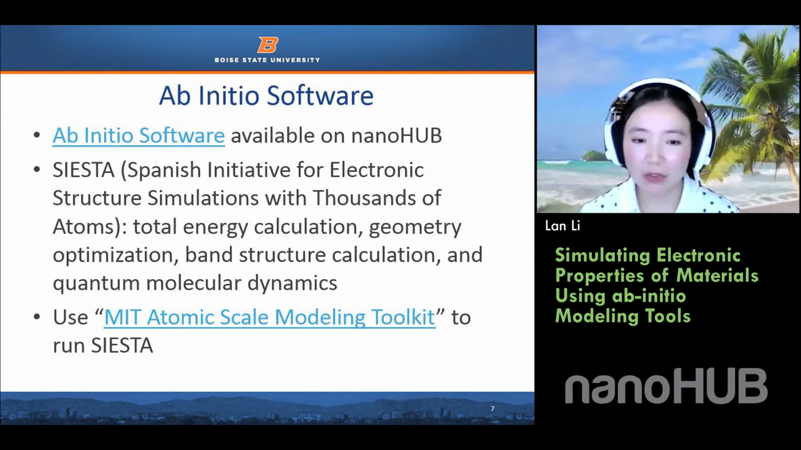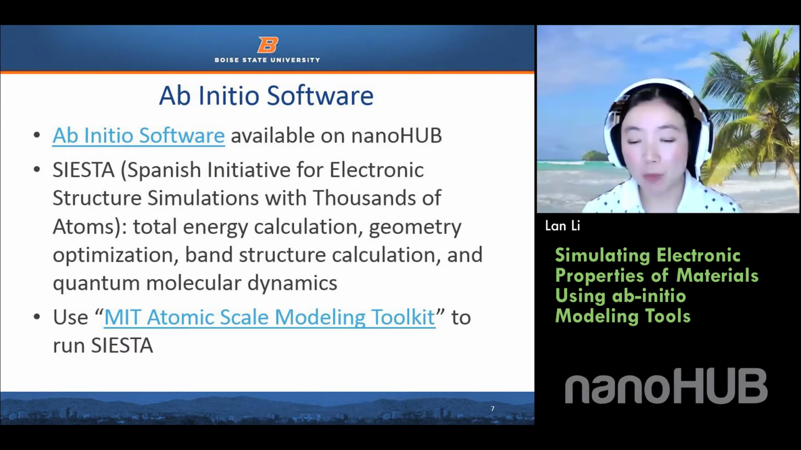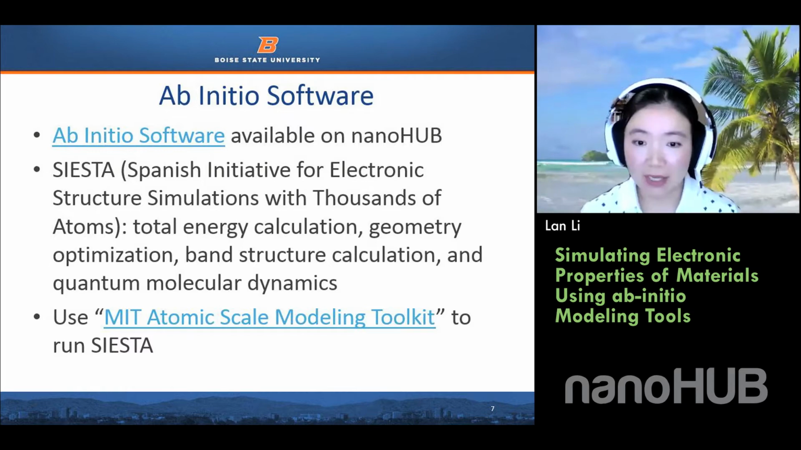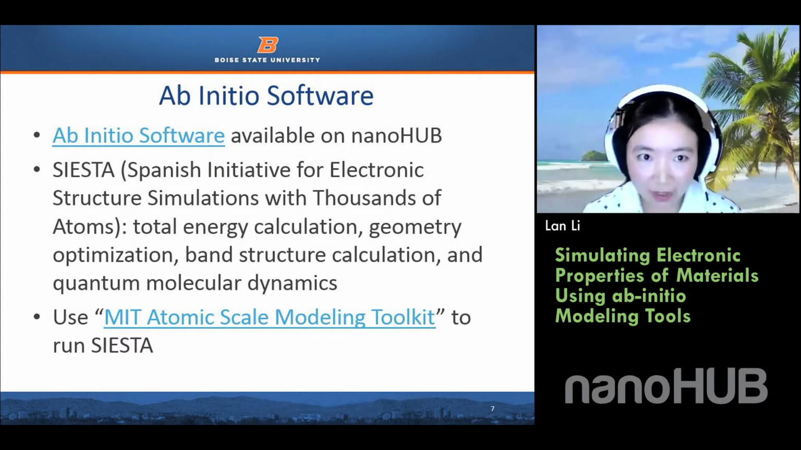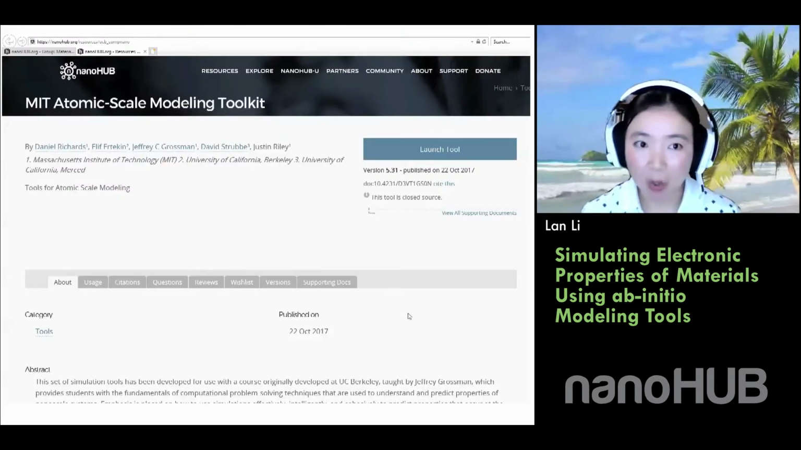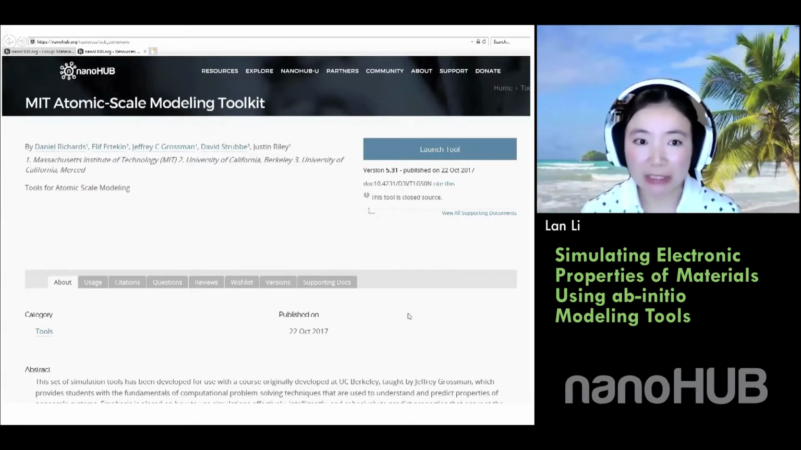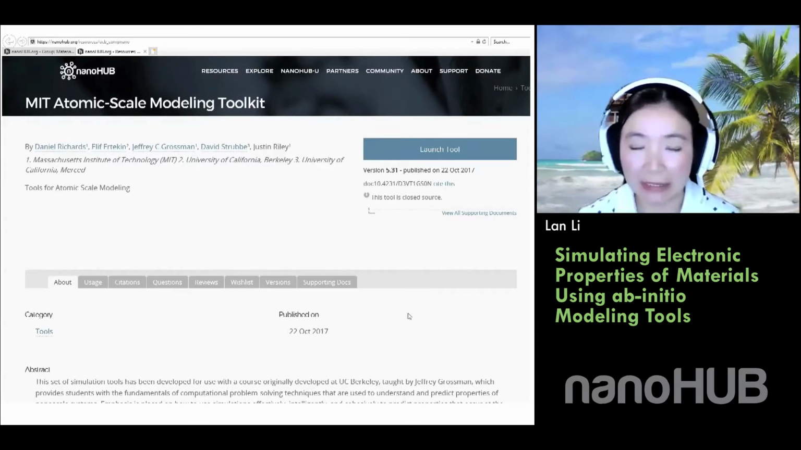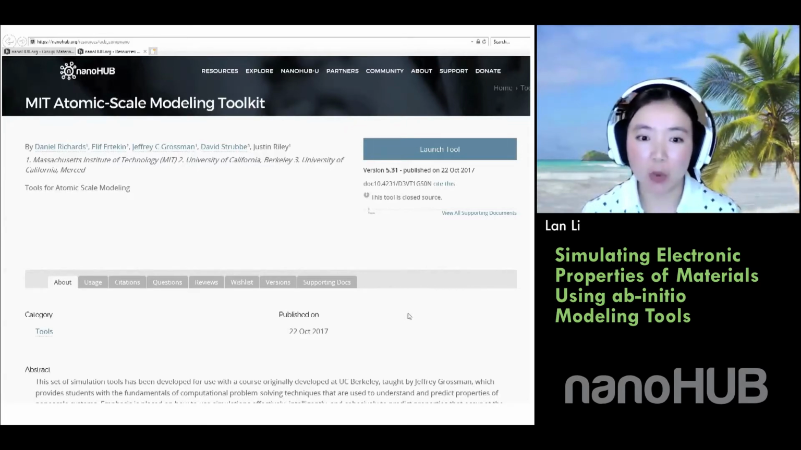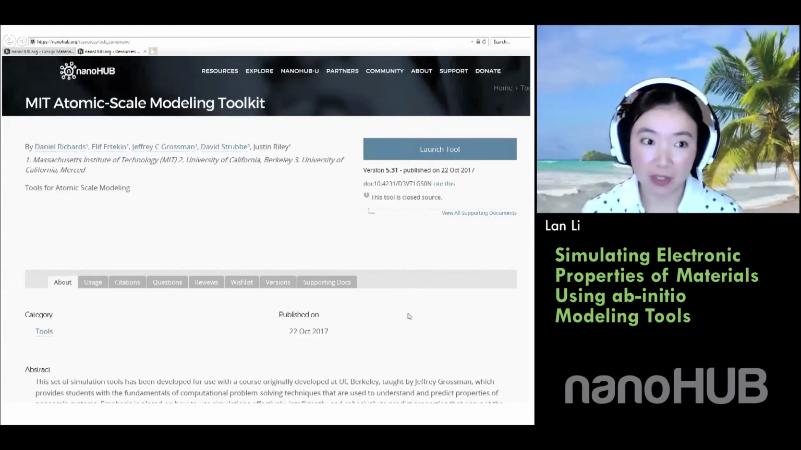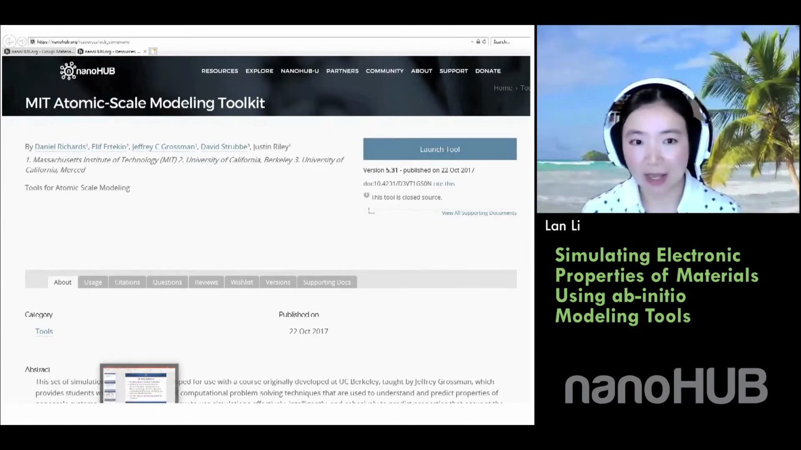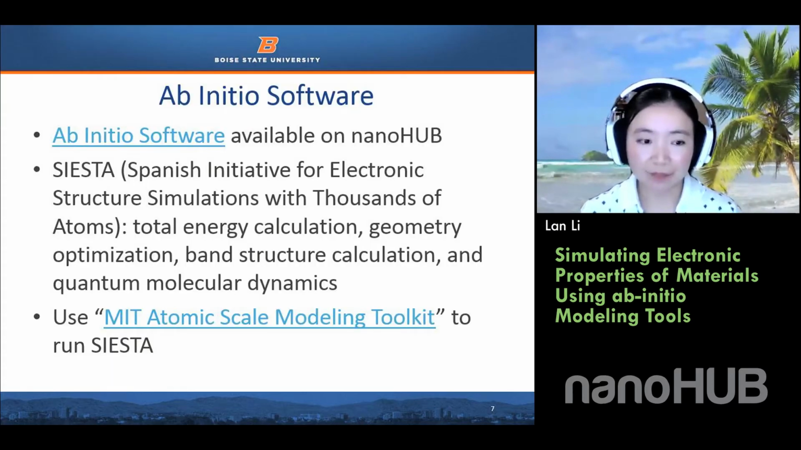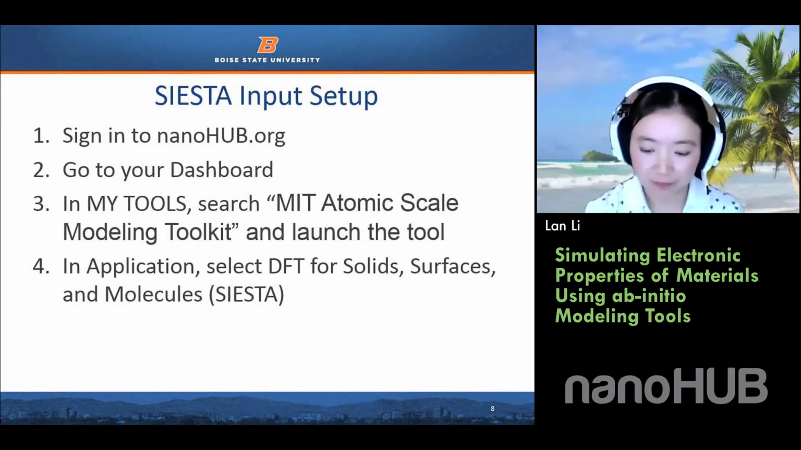Today I'm going to show you the MIT Atomic Scale Modeling Toolkit. I chose this because it has a very simple GUI, and students don't really need to specify too many input parameters, so it is very easy for them to jump into the simulation directly. That's why I chose the MIT Atomic Scale Modeling Toolkit in my class, and I will show you later how to use it.